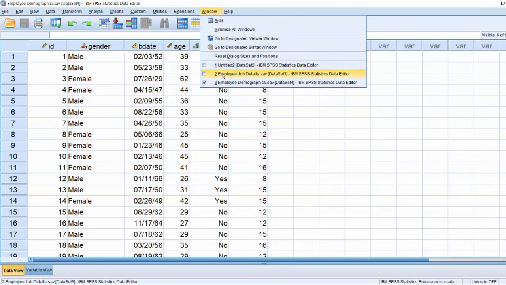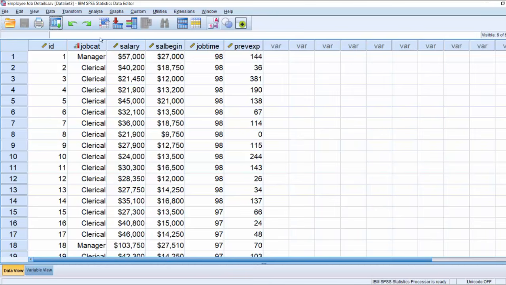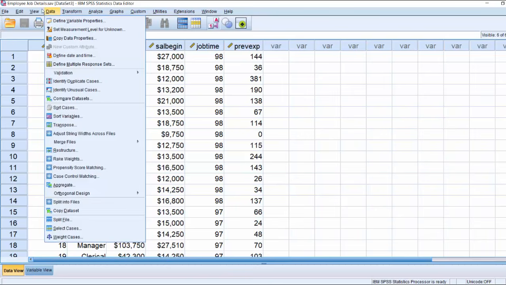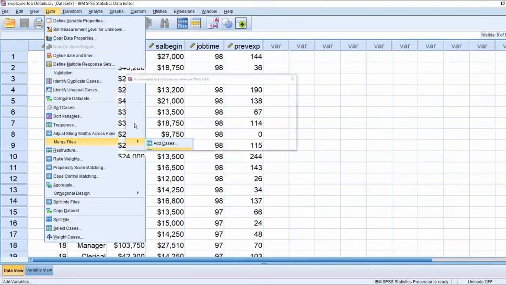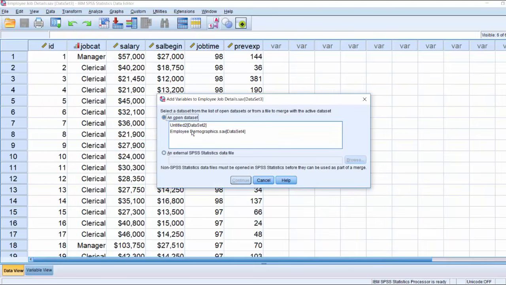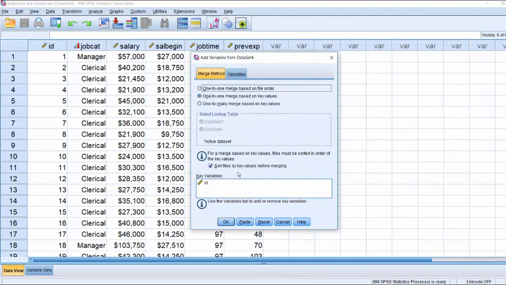If I just go back to the employee job details file and then go to Data, Merge Files, Add Variables, I can point it to the employee demographics file, which is already open in the background, or I can browse for it. It happens to be already open in the background, so we can use that. Click continue.